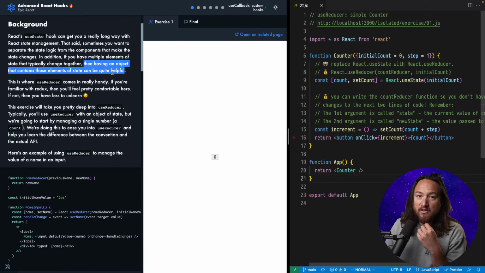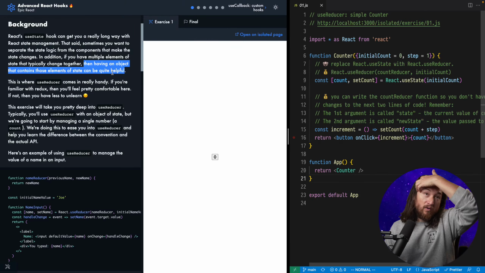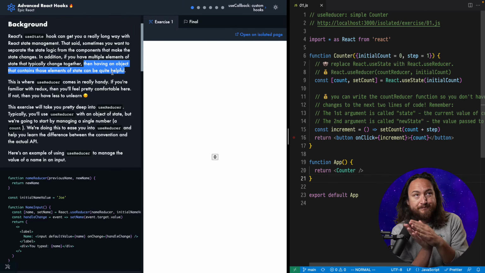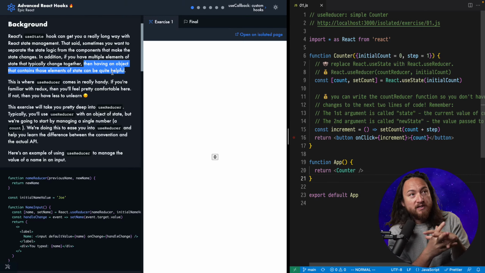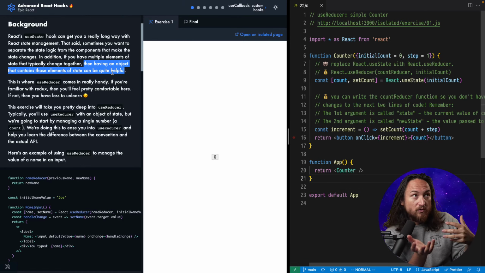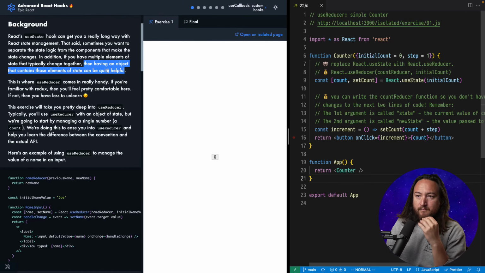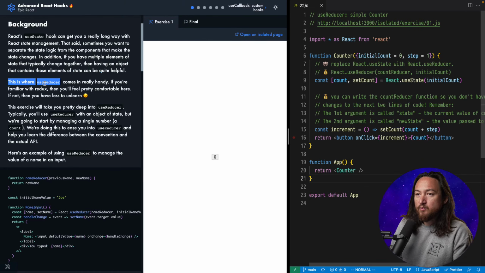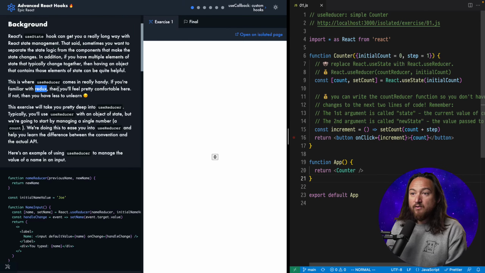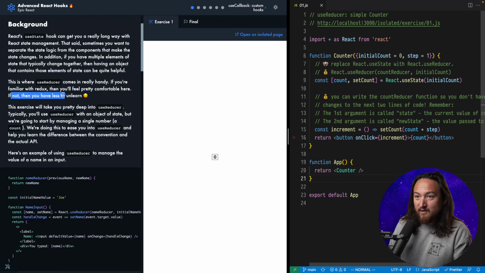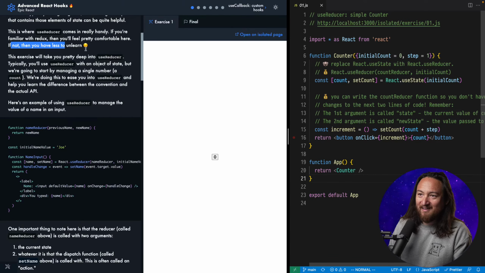And yes, we actually saw this the other day where we ended up putting a bunch of stuff in an object in just basic React state. And then I think we just had some functions that changed that state directly. Okay, so this is where useReducer comes in really handy. If you're familiar with Redux, then you'll feel really comfortable here. If not, then you have less to unlearn.